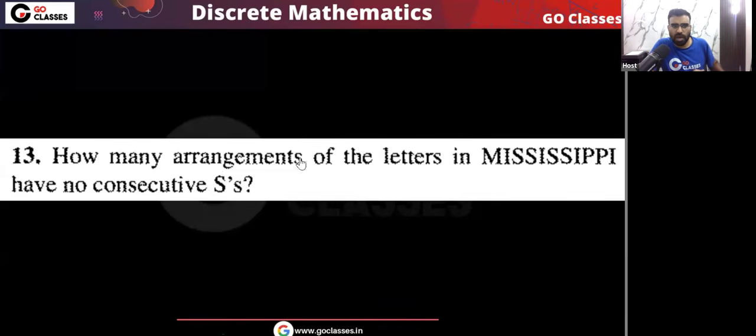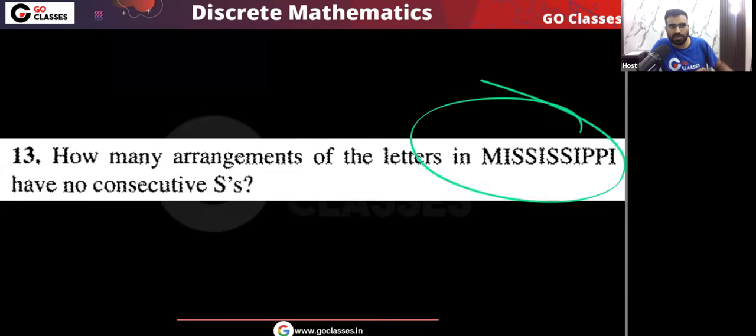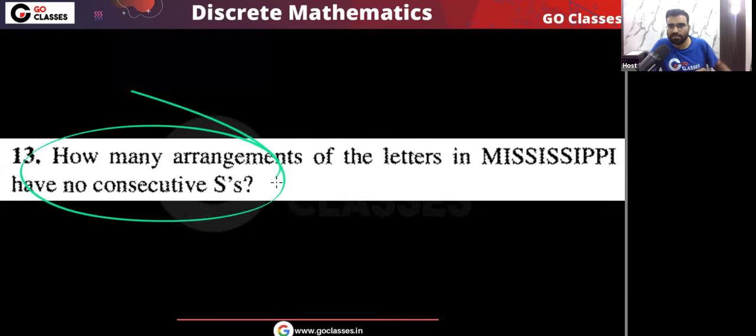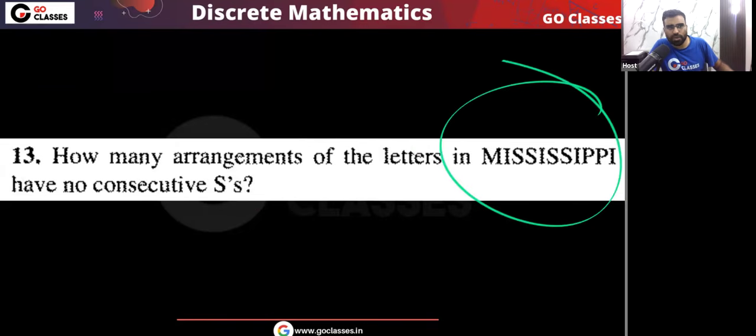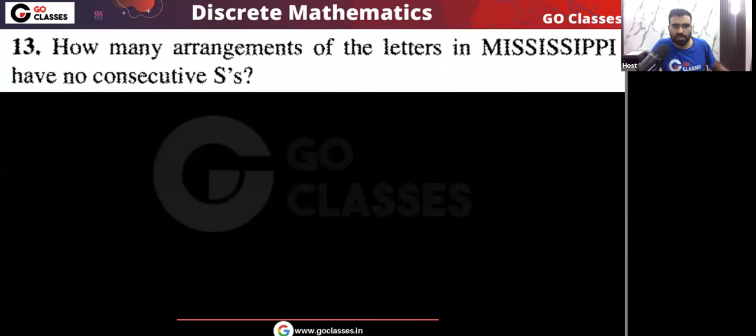Let's solve this question. How many arrangements of the letters in Mississippi have no consecutive S? We want to arrange the letters of this word Mississippi. How many arrangements will be there such that there is no consecutive S? So this question is very similar to the previous question that we have done. So let's solve it.